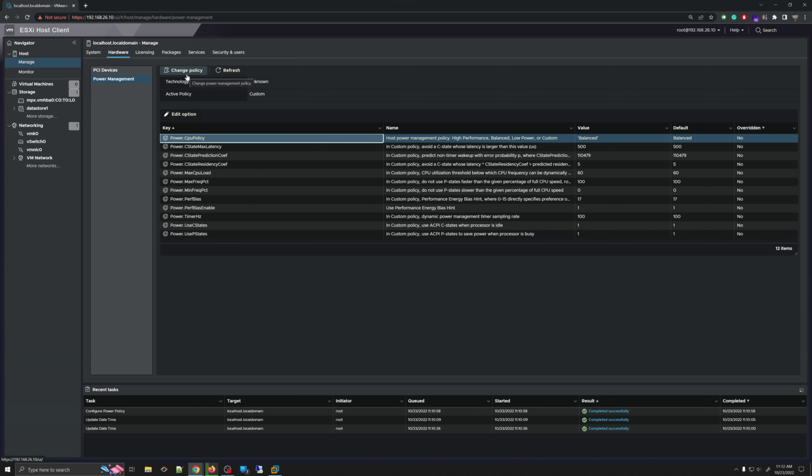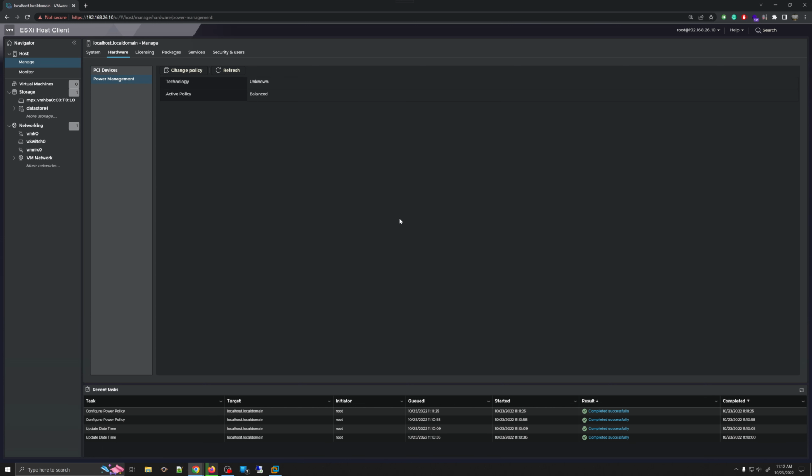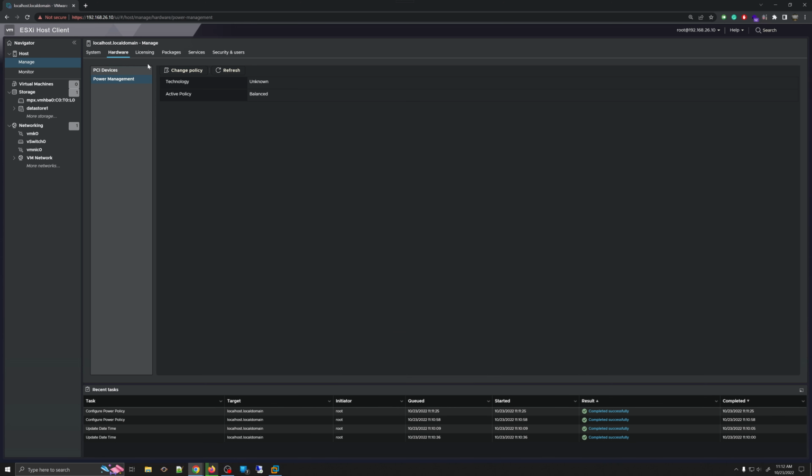Again, these are a little bit more advanced features that I'm not going to go through. I'm just going to show you that you have these options available, and I will go through ESXi virtual machines and ESXi host client power configurations in a separate video. Just know where it is. So that's what we are doing in this video.